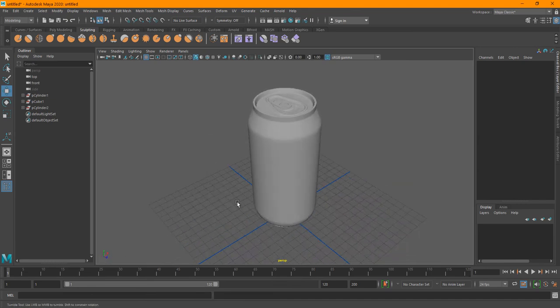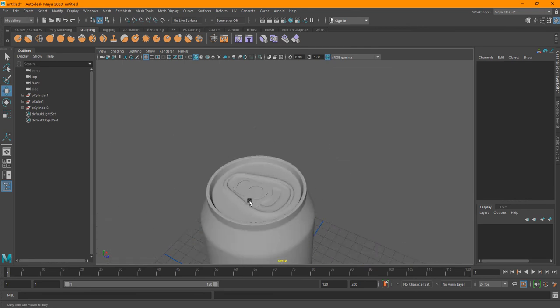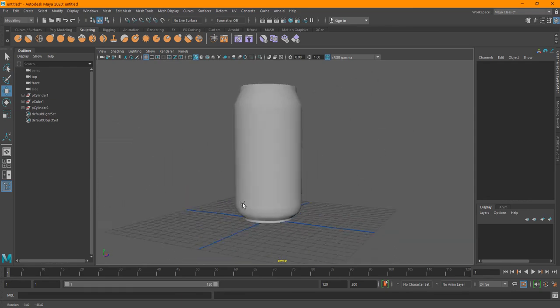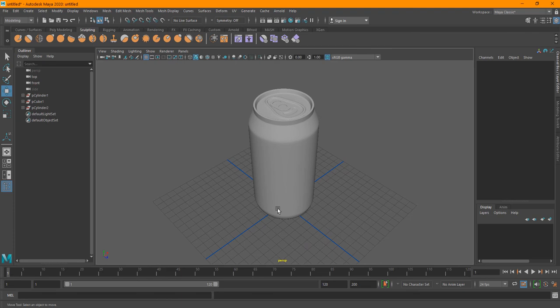So this is it for the modeling part of this tutorial, and I hope you learned something from it. I know I was going a little quick, but I was assuming that you have some basic modeling knowledge of Maya. If you don't, I can do a basic series on modeling. I'm sure there's plenty of tutorials out there. And we'll continue texturing and rendering this using Arnold in the next tutorial, so make sure to stay tuned and keep practicing, and we'll see you in the next video.